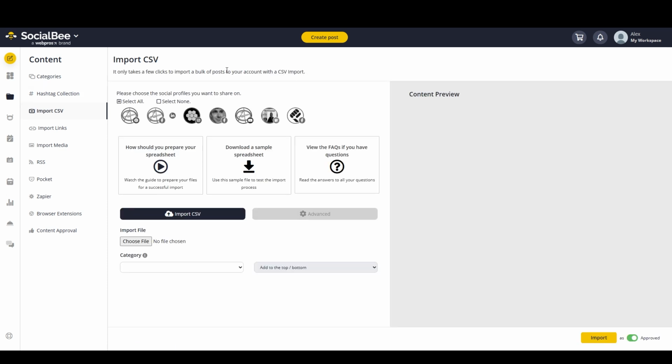You can also import content from CSV, which is a comma separated value or a spreadsheet document. I haven't used this one in a long time because I don't plan things in spreadsheets or in CSVs anymore. But if you do that, or if you want to have someone compile a bunch of content for you in a spreadsheet, then this is a really easy way to add it to the software.